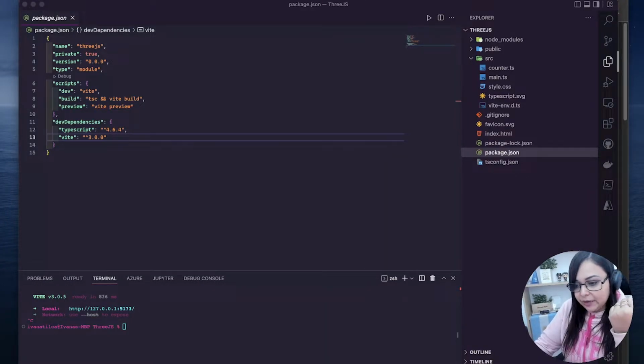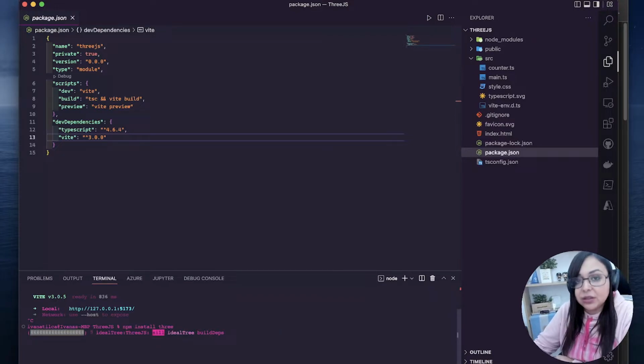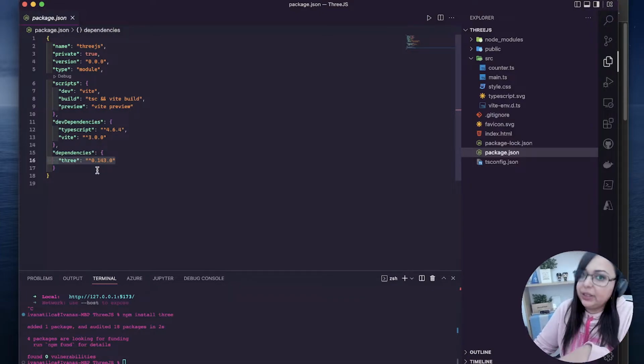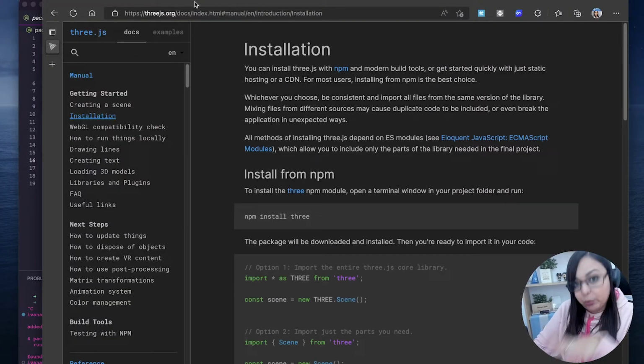So in here I have my Visual Studio Code, and I will go ahead and put npm install three, and this will install the latest version of ThreeJS, which is already here. I'm going to build everything with this version because it's the one that you can see in the documentation right now. Probably if you are seeing this video later on, the version can be different, but my suggestion is always guide yourself with the documentation.